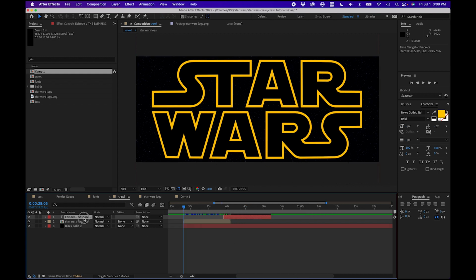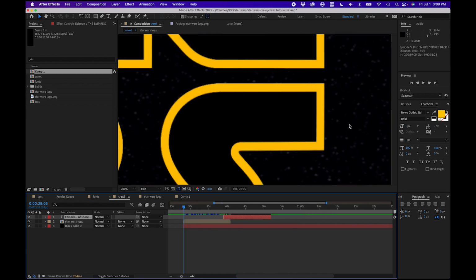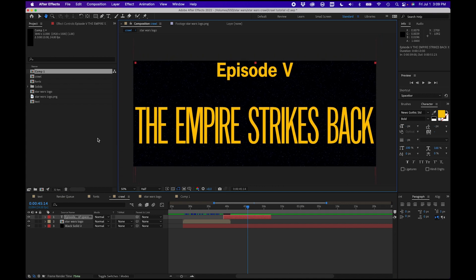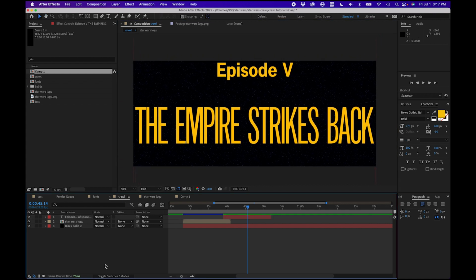Now bring up a frame where the Star Wars logo is visible, and with your text layer selected, use the eyedropper tool to match the color. You don't have to stick with the color I chose for this PNG, and I'll show you how to change it later. But for now, we need another camera. Again, go to Layer, New, Camera.